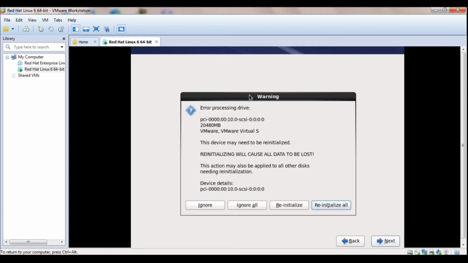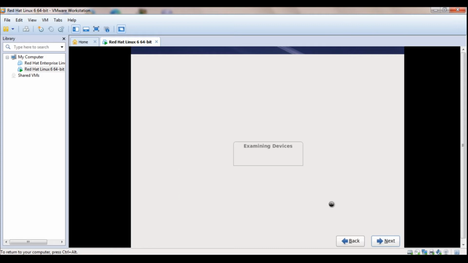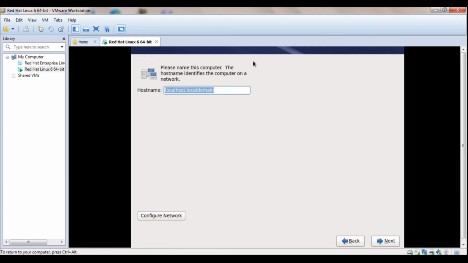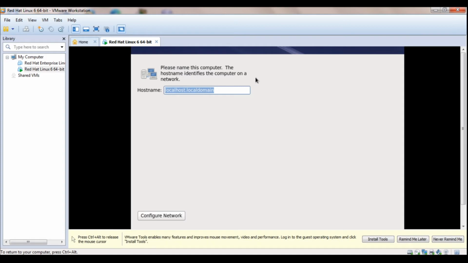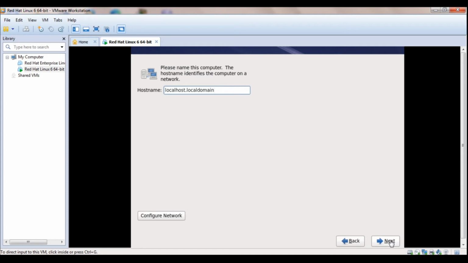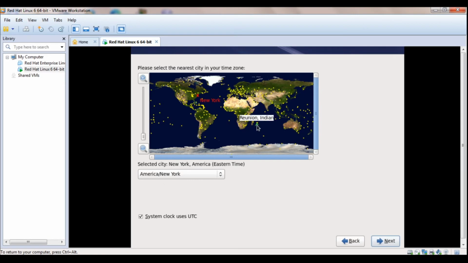There are options available now: ignore all, re-initialize, and re-initialize all. I'm going to choose re-initialize all, and now it is going to ask for the domain name of the computer. So let it be localhost.localdomain, and then click next. Now I have to choose which time zone we are going to use. Ours is Asia, Kolkata.